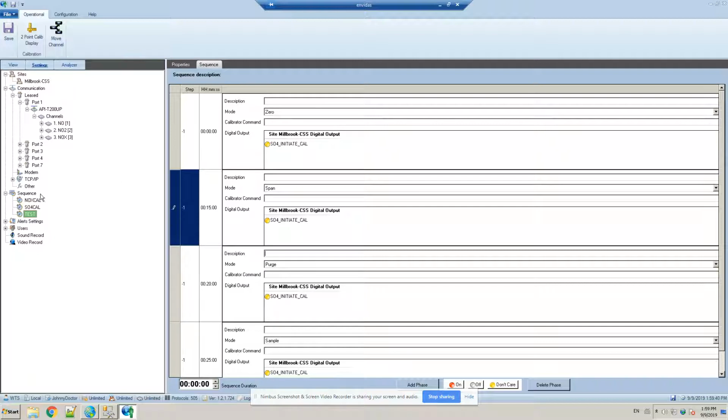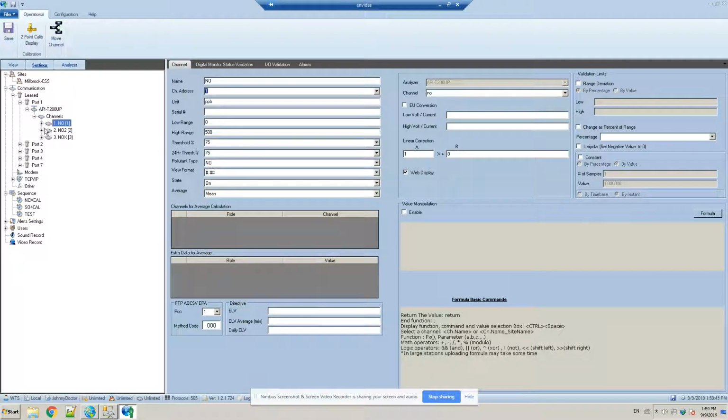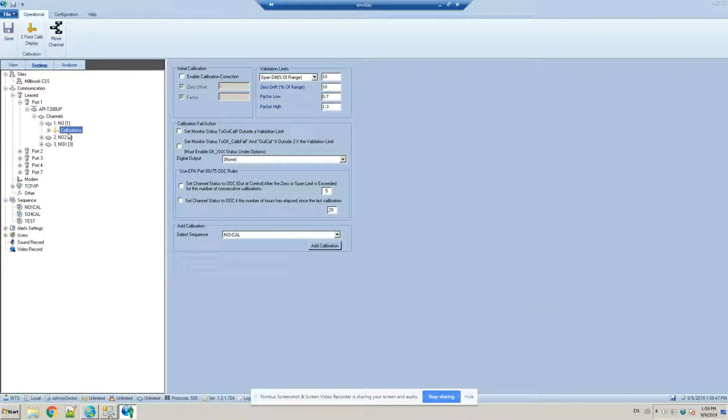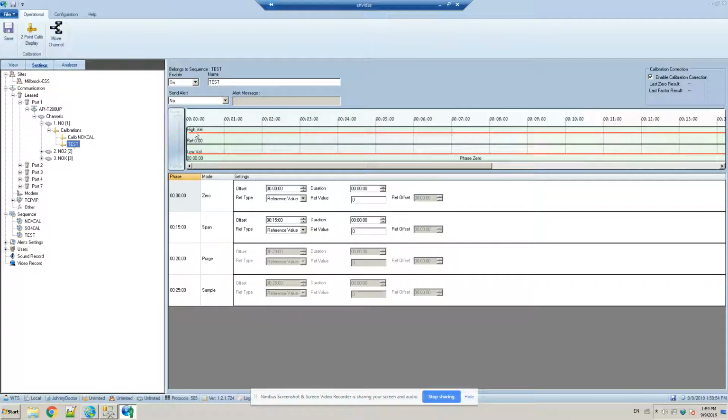After the sequence is added, it would need to be added to a channel. So in this case, let's add this to the NO channel. Under calibrations from the channel, we would select the test and click Add Calibration, and now it appears in the list. So that we know that we're getting good values, a reference value should be added. For the NO, we can just say 400 ppb should be a relatively acceptable demonstration number, and the reference value for 0 would be 0.